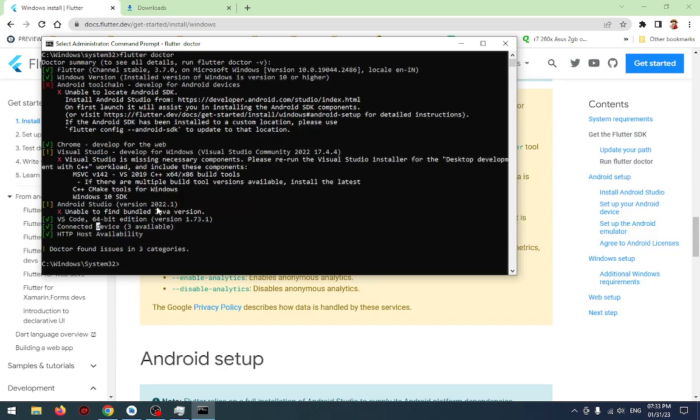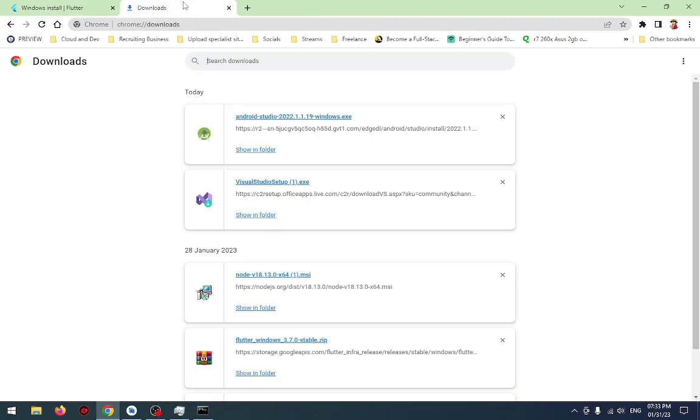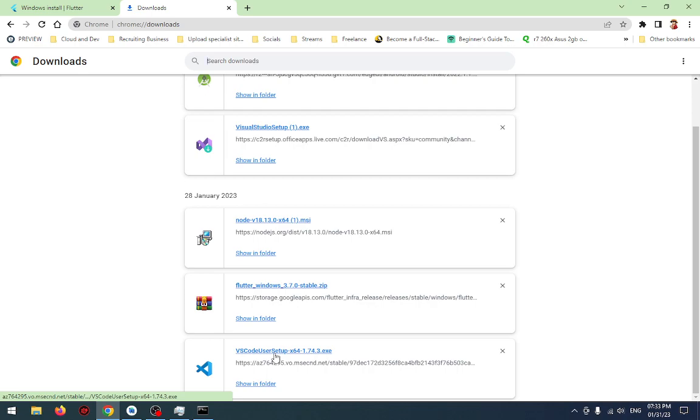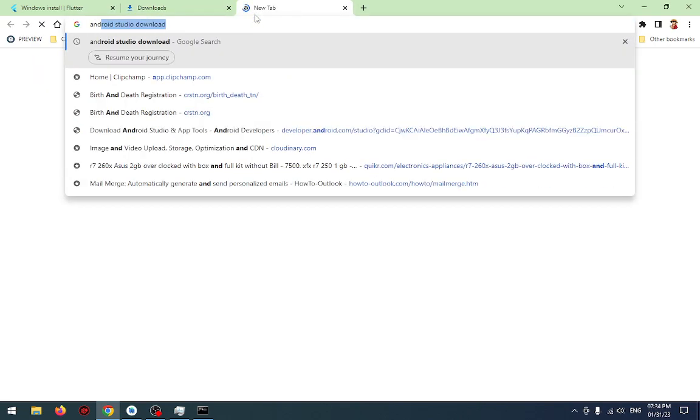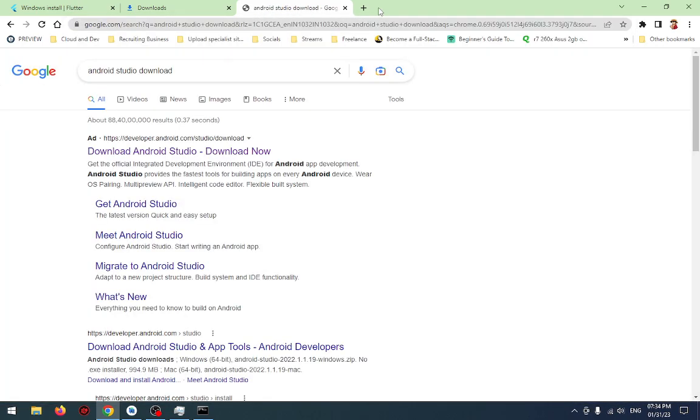But wait, let me show you the downloads. Download Android Studio, download Visual Studio Community, download Visual Studio Code. These are two completely different things. This is a development tool, this is also a development tool, but this is mainly focused on Visual Studio only, not every language. Just search Android Studio download, and the first link is the one. You can even click and go to download, it's all the same.